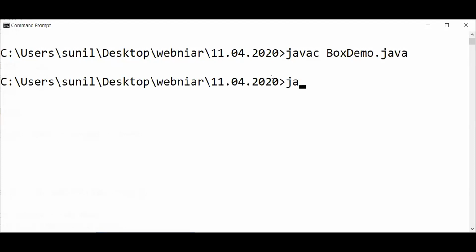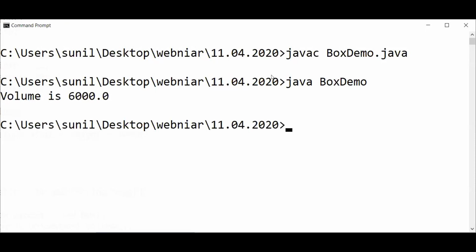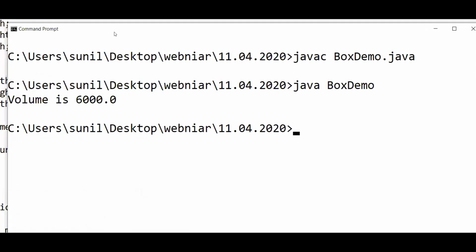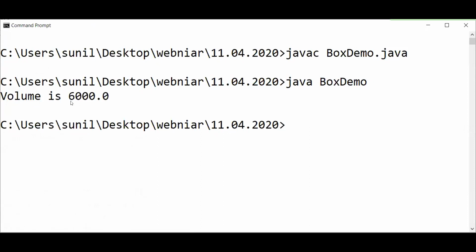Next we are running. For running we use the command java, so java BoxDemo. While running, no need of any extension, only the class name. So the running command is java, then the class name, that is BoxDemo. So you see, here it is. The volume is 6,000. Our volume method is executing. It is working. That is 6,000. Okay, so this is the constructor.